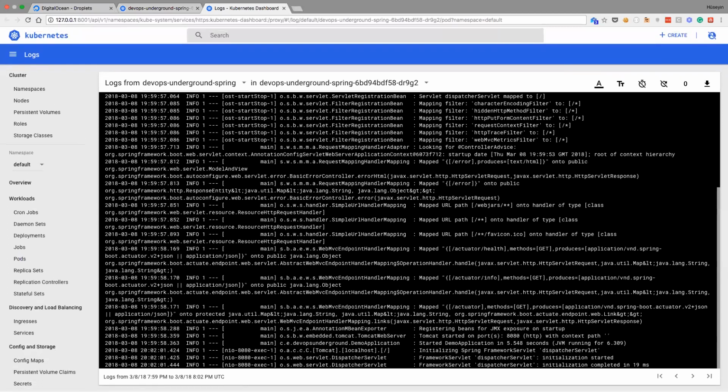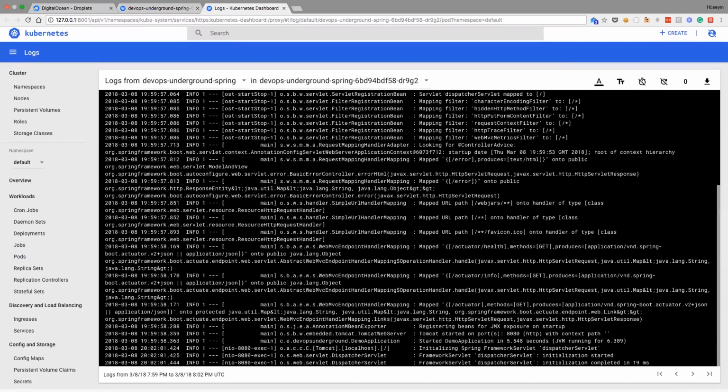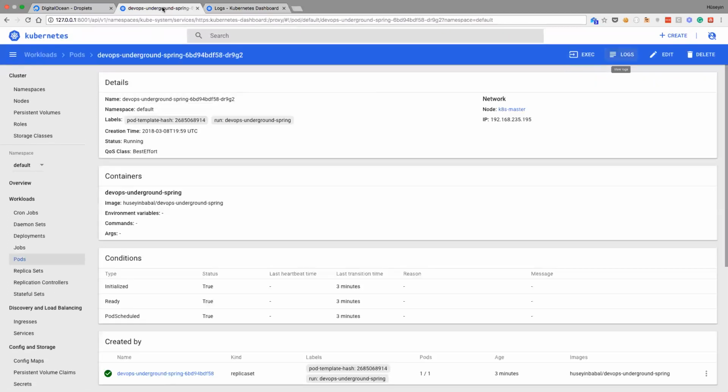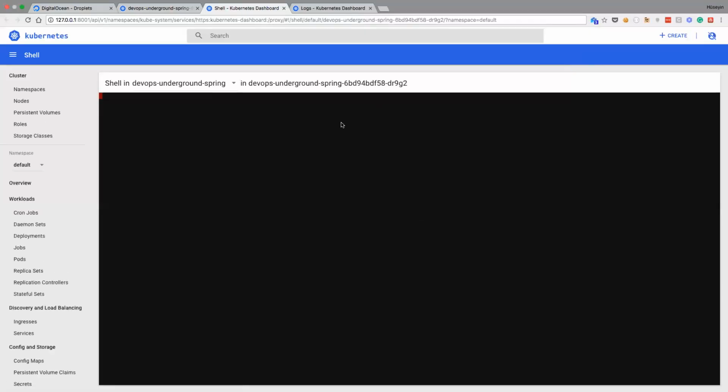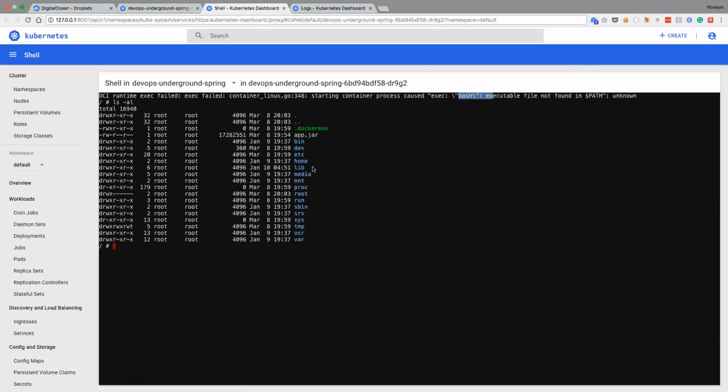For example, when you click logs, you will see your application logs. And also when you do an exec, it will be a simple exec into the container. But since we are using Alpine image, the bash didn't work, but I think it tried an sh command and the application is working. As you can see here, the jar exists inside the image.